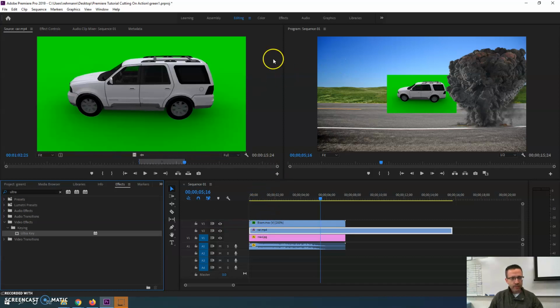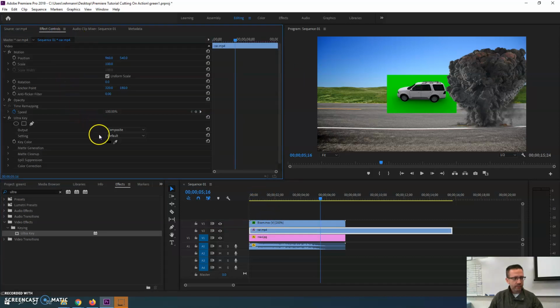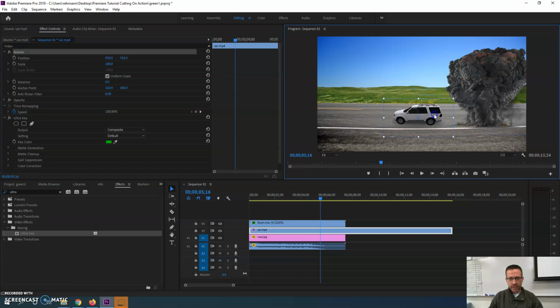And then I'm going to use my eyedropper. Click on that green, and it's gone. Now, of course, I'm going to have to go to motion, though, and move this guy around. Now, this isn't the right size, so I should probably size it up some and get a feel for where it should be exactly.